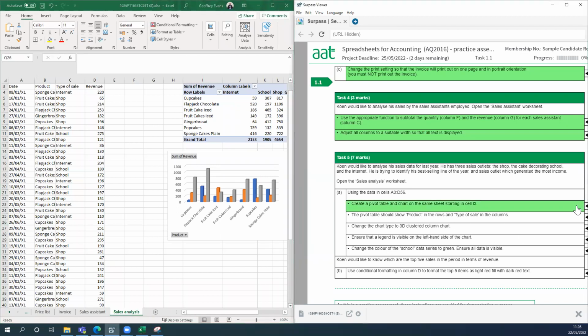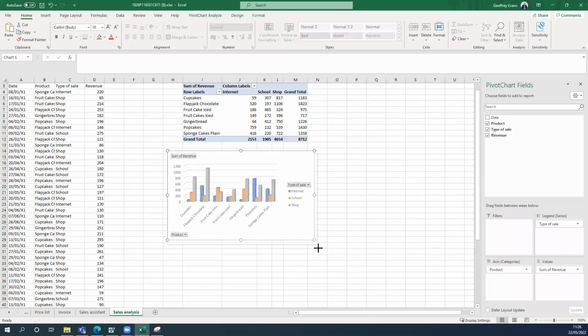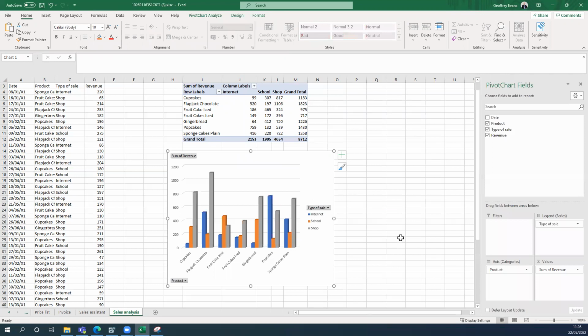So we've done the pivot table. And then we show the product rows and the type of sale. And then we've got the chart type, which is a 3D column chart, which is what we've done. So ensure the legend is visible on the left-hand side of the chart. And it says change the color of the school data series to green. Okay, let me show you. So we've got this information here that it asked. And it wants us to do the legend.